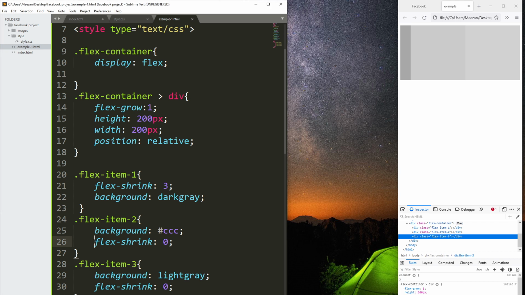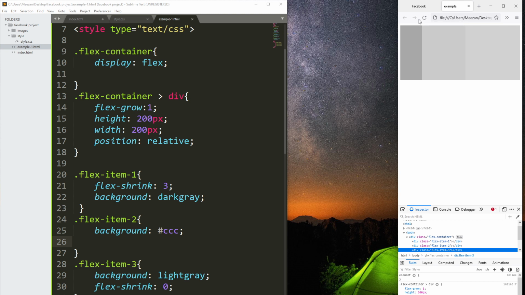If I remove this flex shrink property, it will by default set flex shrink to 1. If I refresh the page, you will notice that the shrink rate of this flex item 2 is now set to 1. If I select the element, you will see the width is reduced. Why? Because we have not given the flex shrink property value 0. So 0 means do not give the default value and do not shrink this item.